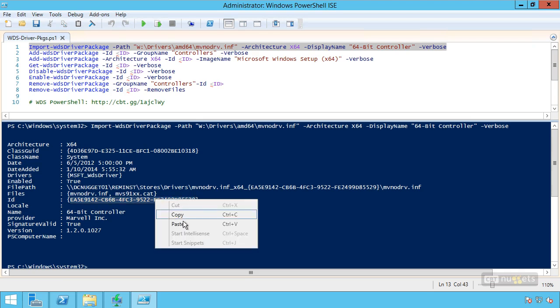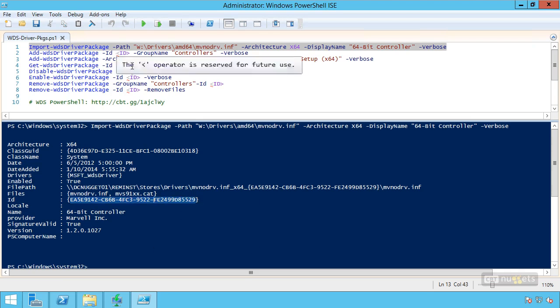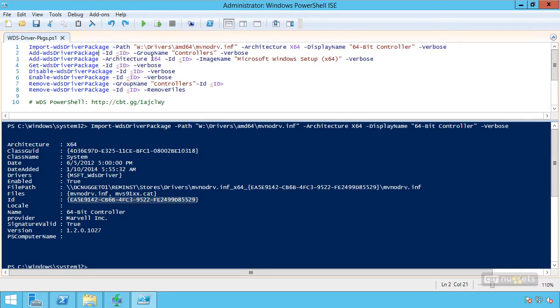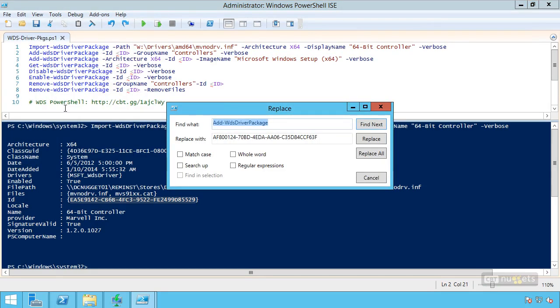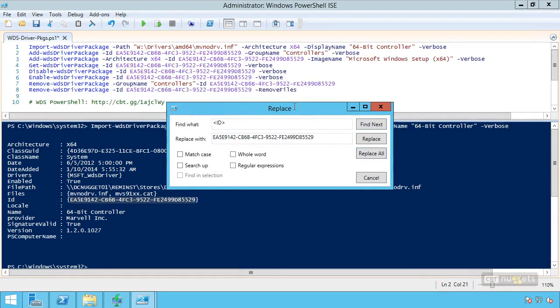So right now I'm going to go ahead and just copy this, and you can see here for several of the other, actually all of the other commandlets, it depends upon a specific ID. So I'm going to go to edit here, and then I'm going to replace in the script any instance of bracket ID, and then close that, and then I'm going to paste in what I just copied there. Okay, so this right here now should appear in all of these instances there.